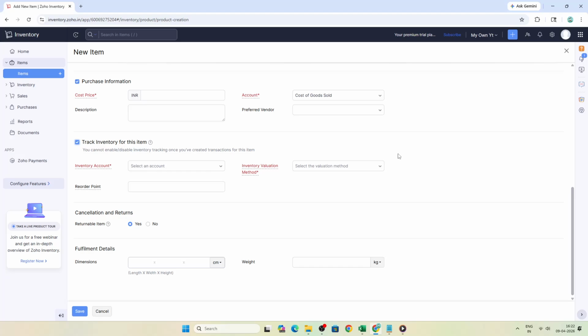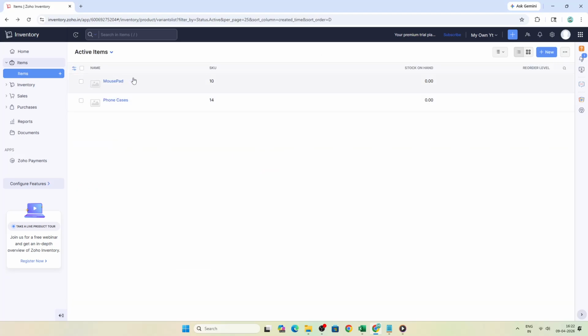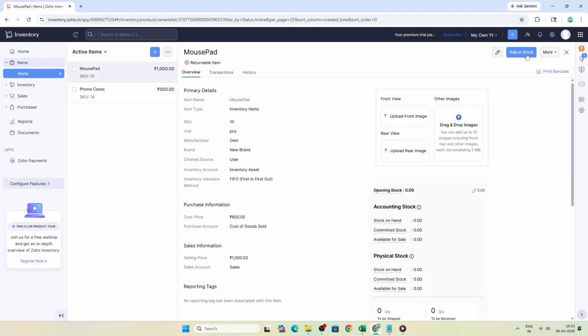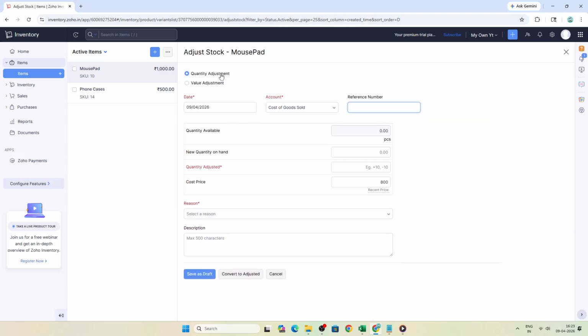Next, if you need to update current quantities for an existing item, maybe to correct a count or account for units you found during a quick check, go back to Items and click into the specific item. Choose Adjust Stock. Set the adjustment type to Quantity. Select the appropriate warehouse if you use multiple locations, then enter the quantity you want to add and save. This immediately updates your on-hand balance. Use this when you are correcting counts or reconciling discrepancies.